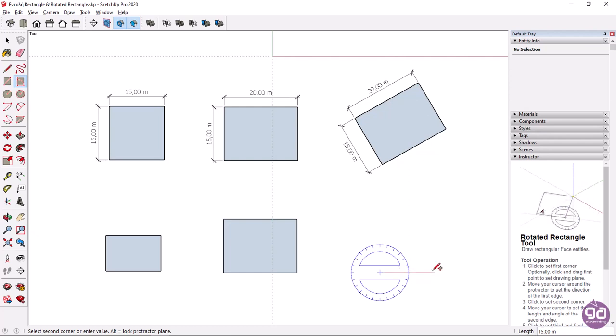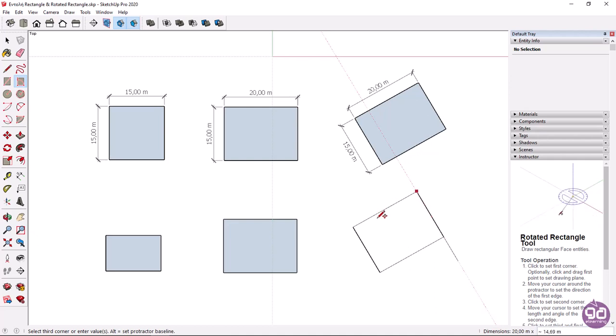To achieve that, I will press the Alt key once, and then I will look at the length angle field in the status bar. As you can see, I can now define both the length of the side and the angle of the rectangle. To set the length to 20 meters and the angle to 30 degrees, I will type in 20, a semicolon, then 30, and finally press Enter. Notice that a line is created, and the protractor moves perpendicular to that line.